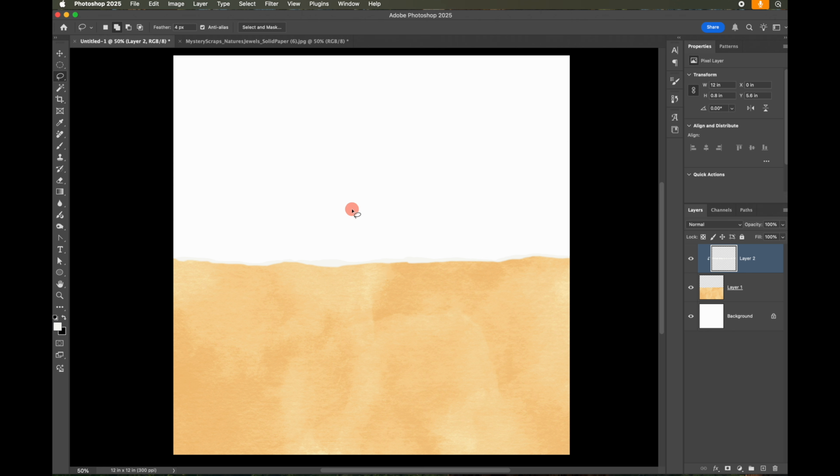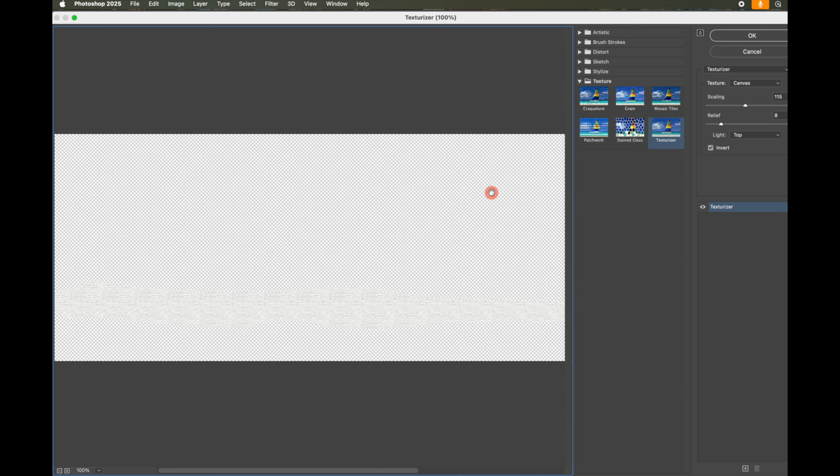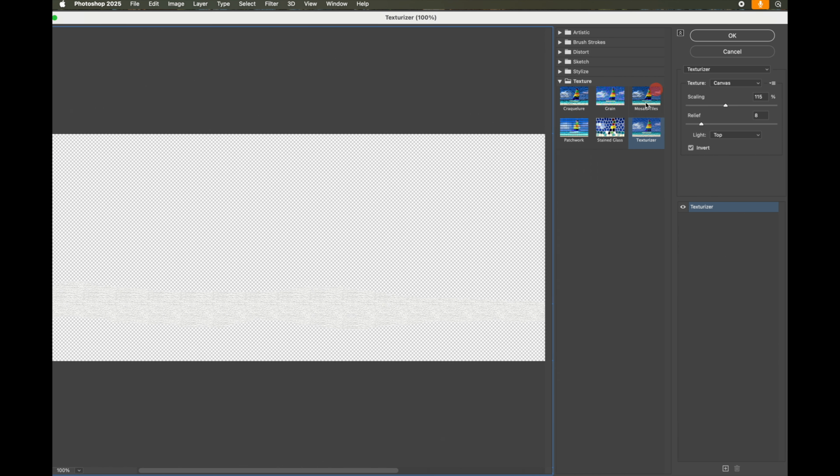Now let's add texture to the torn edge. In the menu bar, go to Filter, Filter Gallery, and here in the Filter Gallery, select Texture, Texturizer. Set texture to canvas. Set the scaling to 115% and relief to 8. Set the light to top and then click OK.